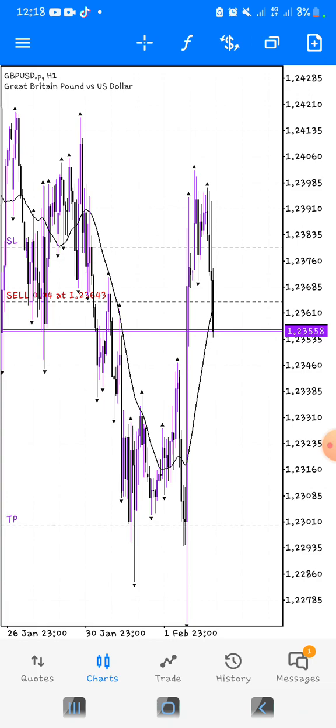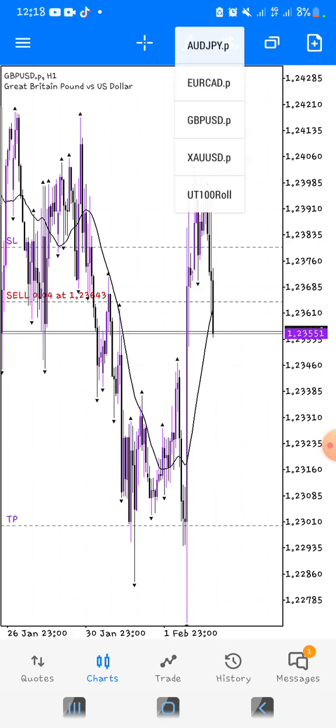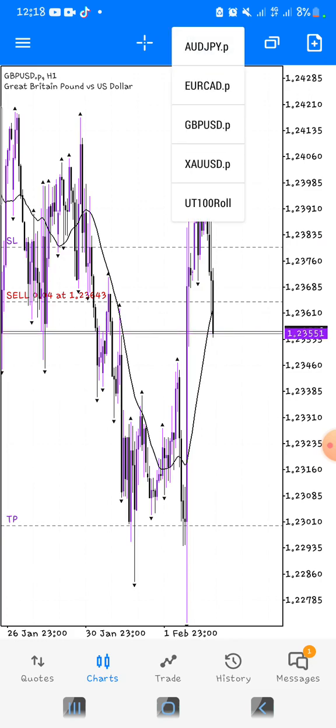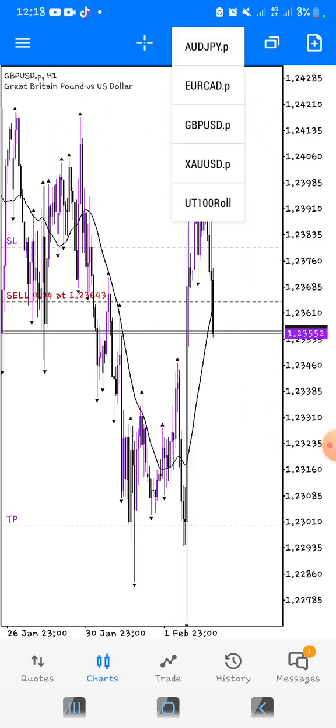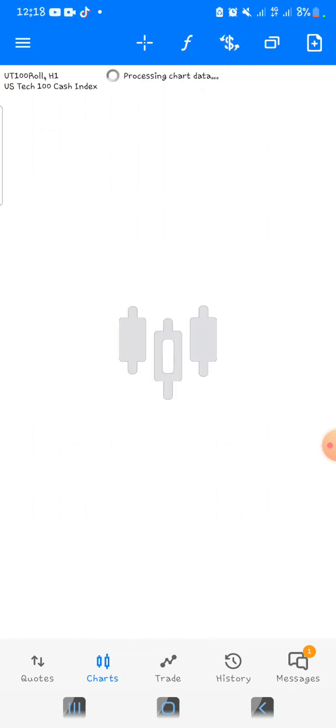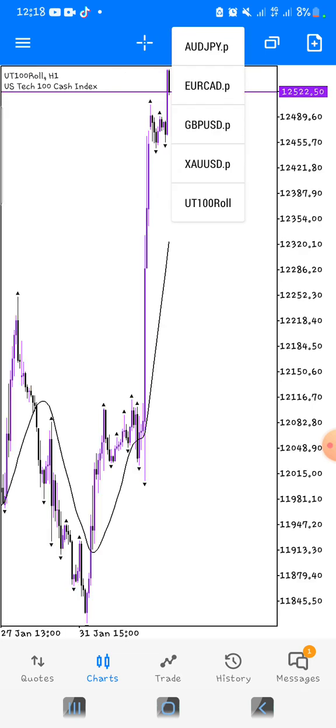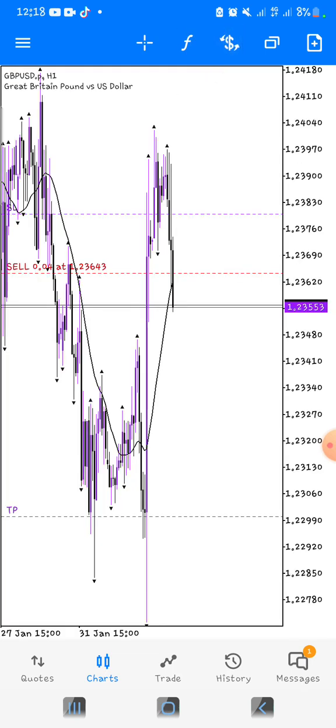This F, as I told you, is for indicators. When you tap there, you go into the indicators. The next one, which has a dollar sign with the arrows moving anti-clockwise, is for quotes. When I tap that, I can view my quotes. It's not a must I come back here. I can just get my trading watch list from this point. I can change to Nasdaq like that. Also, I can go back to the one that I'm trading.